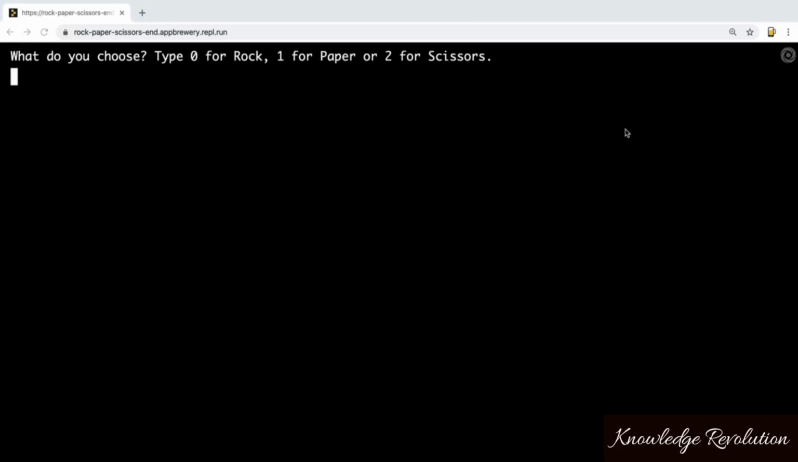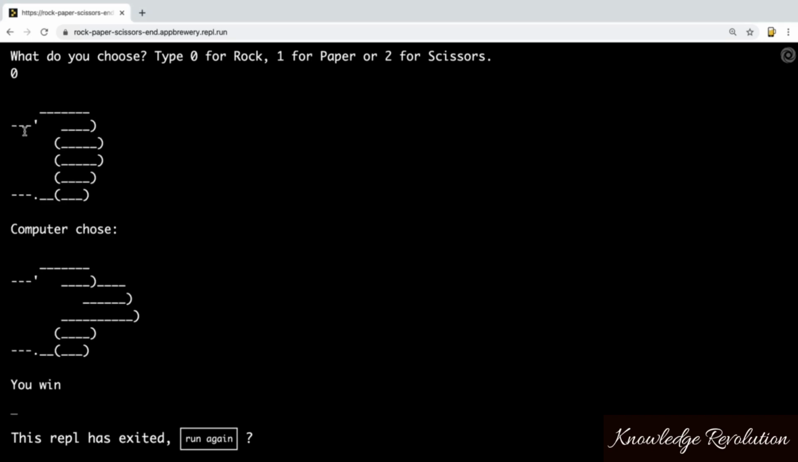And by the end of today, you will have learned enough to be able to build this rock, paper, scissors game. So it starts out asking you, the user, type 0 for rock, 1 for paper, or 2 for scissors. So I'm going to go for 0 for rock. And it shows me using ASCII art that this is what I chose, rock. And then the computer chose scissors, and rock beat scissors, so I win.